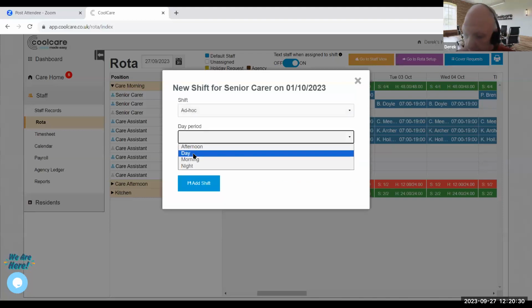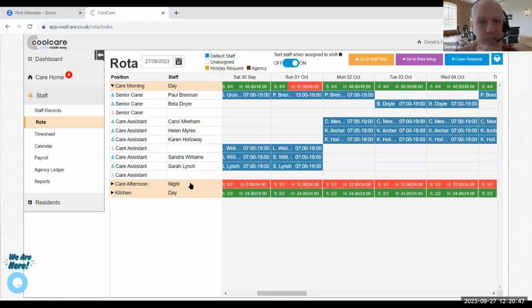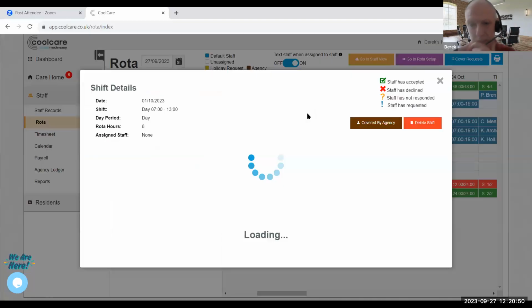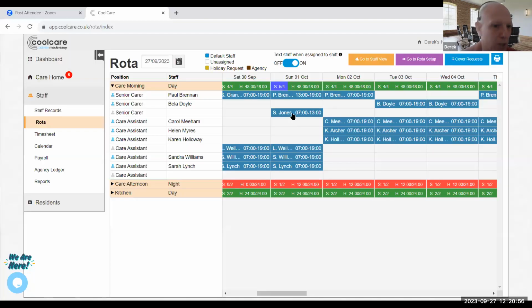I'm going to say it is daytime. I'm going to say it is, I've forgotten now. Oh yeah, it is from 7 to 1, the time that our friend Paul is not working. And if I do add shift, and I click on here, I can add someone else in to do that half of the shift.